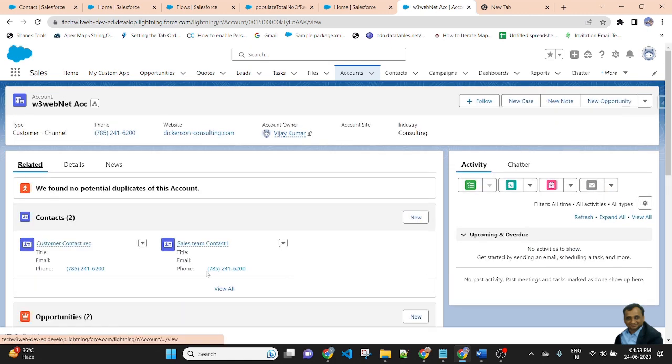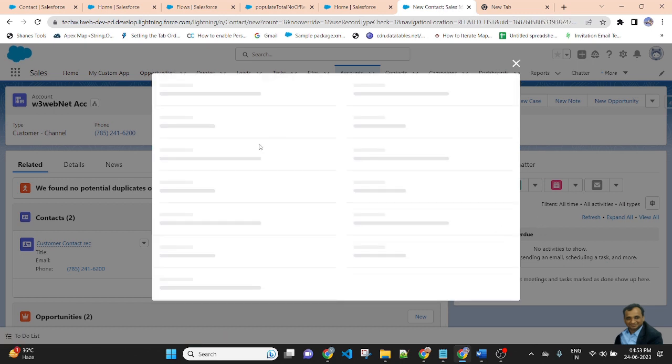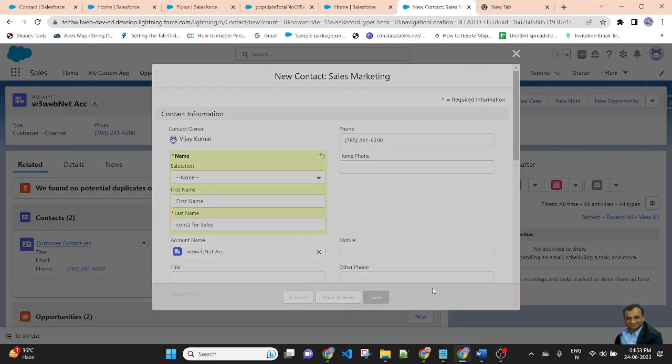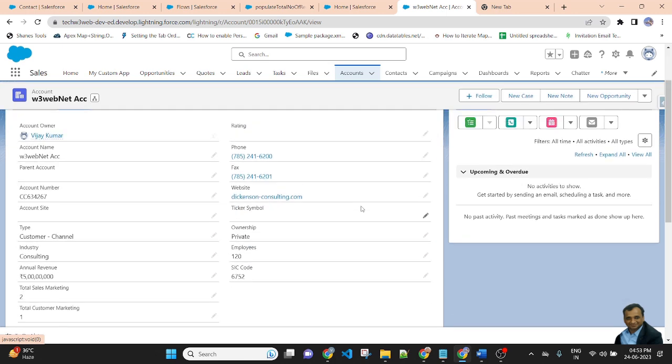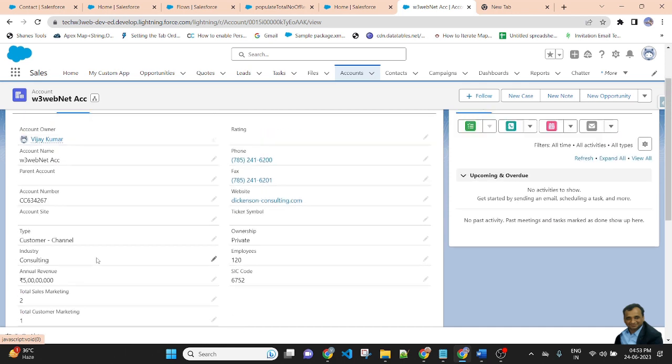If I am creating another record of contact, I am selecting new sales. One record is already available, and I am creating a new contact record for sales marketing. I am writing the last name and then save. Before, one already existed, now it will display two records. So there are two records related to sales marketing, and one record related to customer marketing.